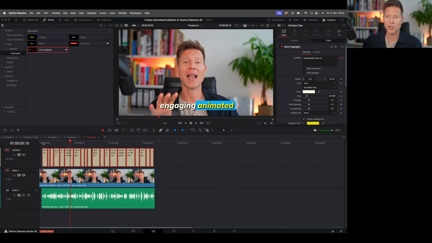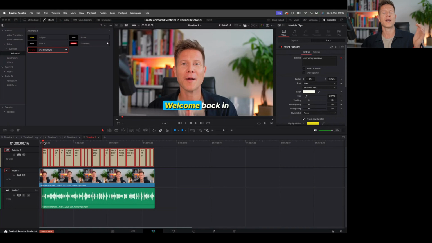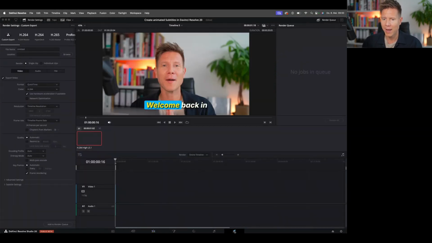And to make sure that the subtitles are really in your exported video, I show you another trick. We go on the export panel. And once you export a video with subtitles, you should always go down here in the subtitle settings. And we want to export subtitles. And now you can choose separate file as embedded captions or burn into video.